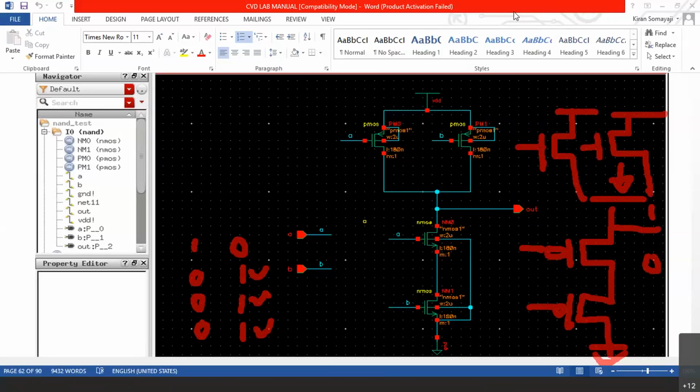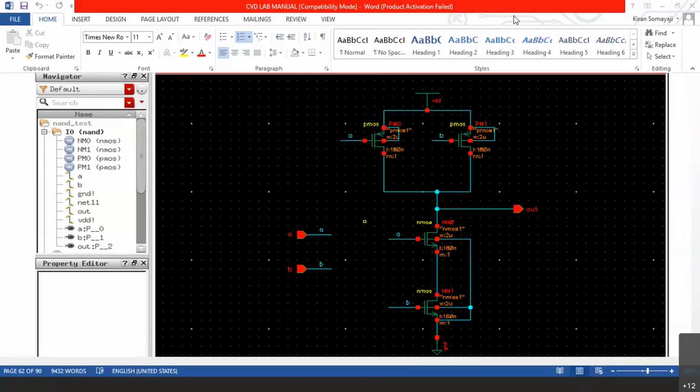The answer is, as I told you earlier, PMOS cannot be at the bottom. NMOS cannot be at the top. Always PMOS has to be at the top, NMOS has to be at the bottom. Otherwise, we will have degraded output. So, even this circuit is not permitted. Fine. So, all other procedures are same.